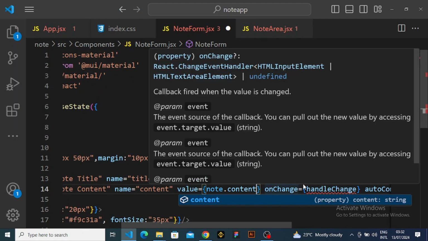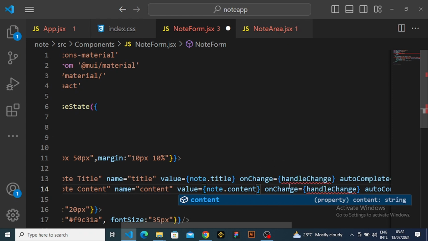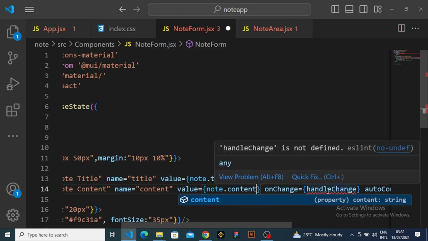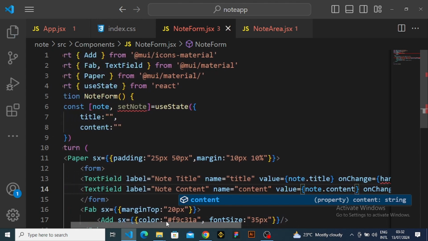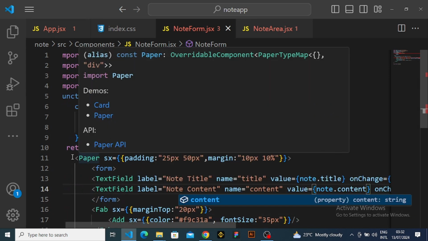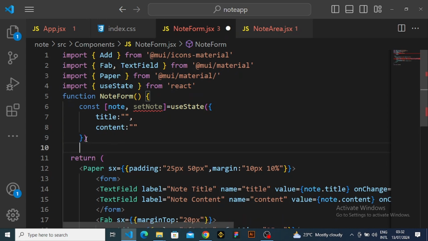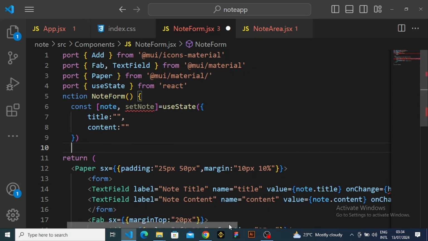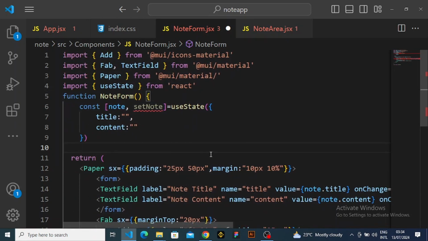So we're going to use the same function for both of them, for the first and second field. So what we have to do now is to write the handleChange function. So under this place, we're going to write this handleChange function.